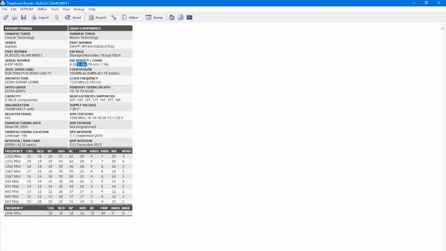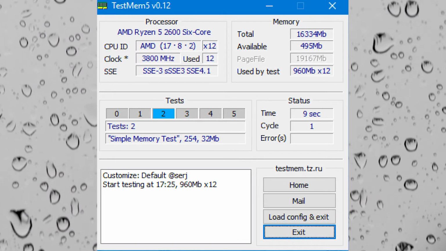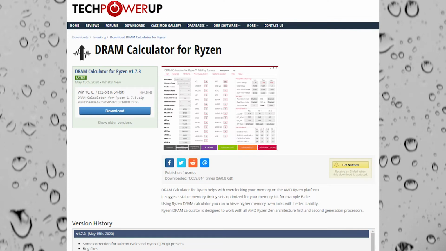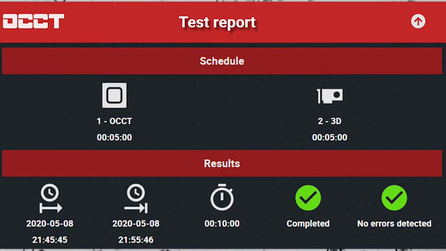Remember your memory type. The third one is TestMem5, intended to test memory for stability. This one can easily find any memory errors. The fourth one is Ryzen DRAM Calculator, which will help you to configure memory timings as fast as possible. Make sure your CPU is fully stable before overclocking RAM, as any kind of CPU instability may complicate memory overclock. It should be at stock settings or overclocked according to the instructions shown in my previous video.